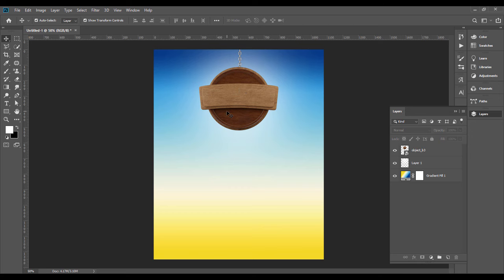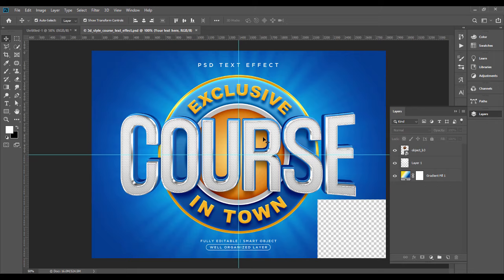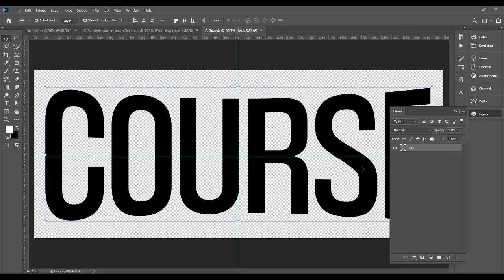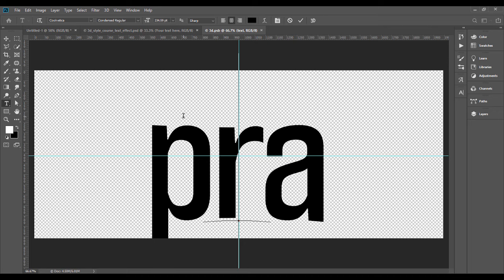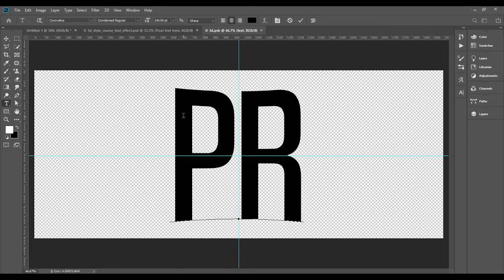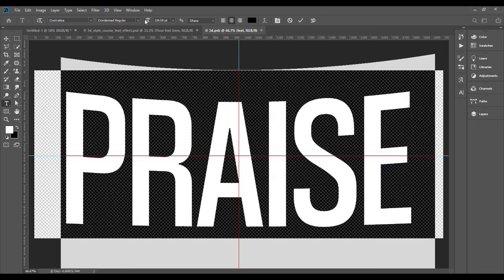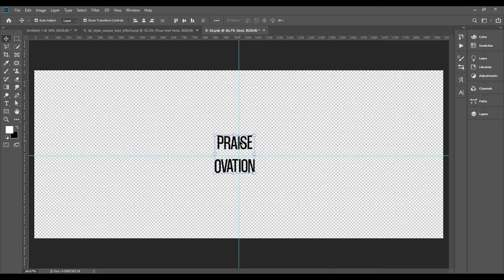I'm not going to type on this. I'm going to use a text effect. I'm going to edit the text effect. The heading says Praise Ovation. I'm not going to edit this text effect here. I'm going to use Adobe Illustrator to edit the text and add some spice to it. So let's go to Adobe Illustrator.